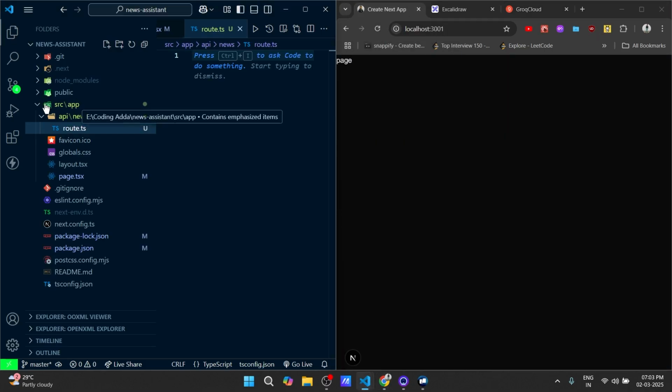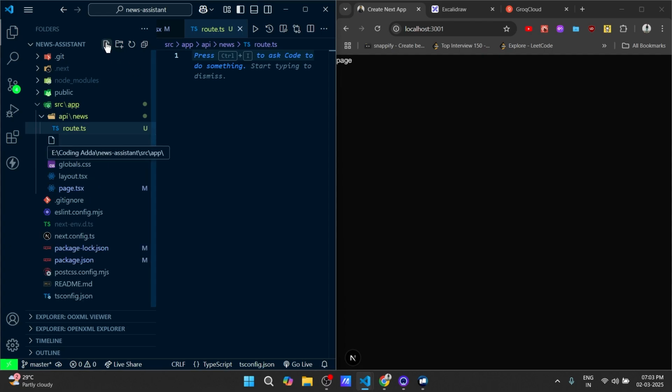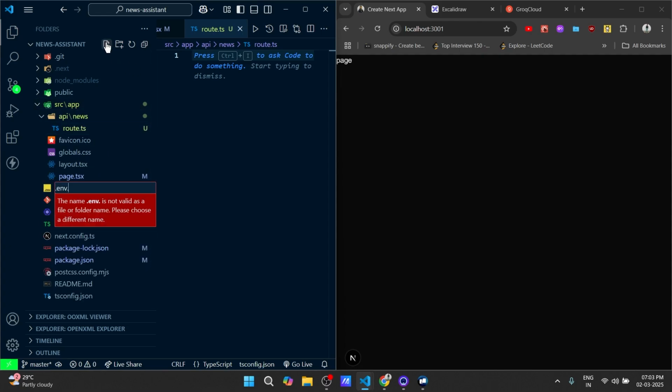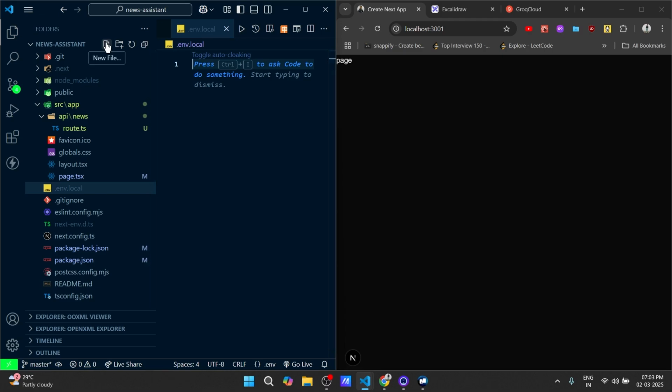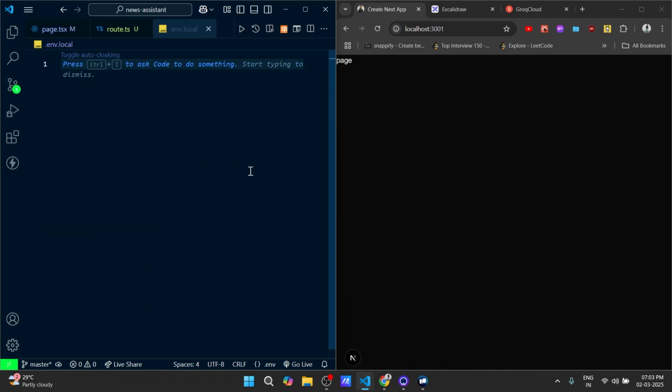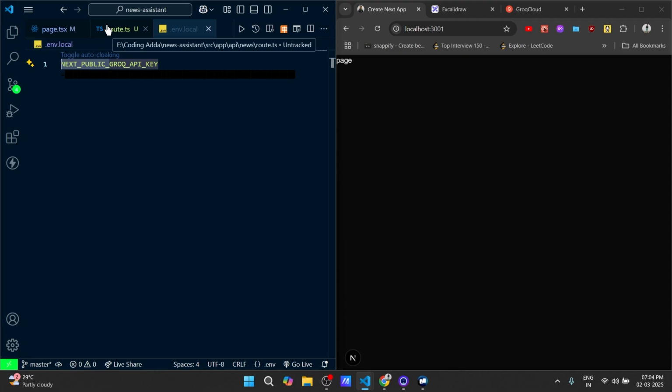Next step, go into the root folder and create a file named .env.local. The next step is NEXT_PUBLIC_GROK_API_KEY. This is how you can create the API keys in Next.js. You just have to prefix the name with NEXT_PUBLIC, so it will directly get the API keys from the env files. This is what we are taking for now.